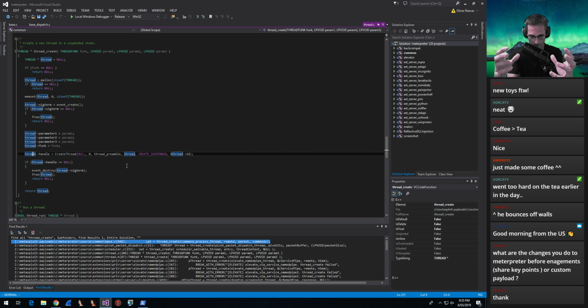So the aim here is to be able to wrap some management context around threading inside the Meterpreter engine. And to do that, we do a bunch of other magic. Now, you'll notice here that when we call create thread, we have this thread preamble. And we always create it suspended.